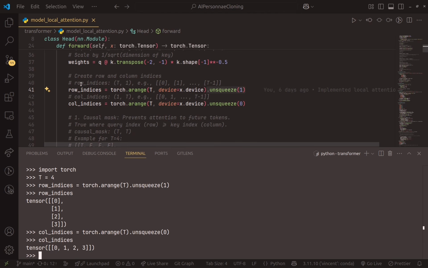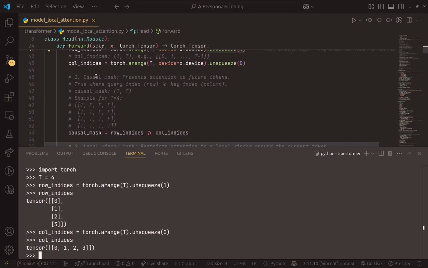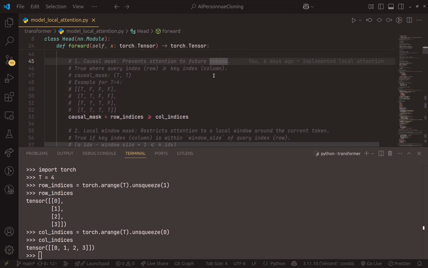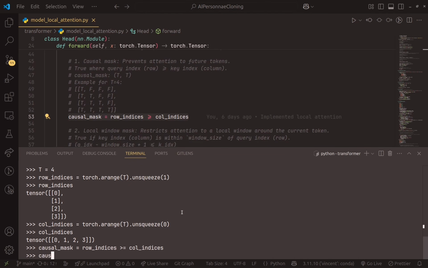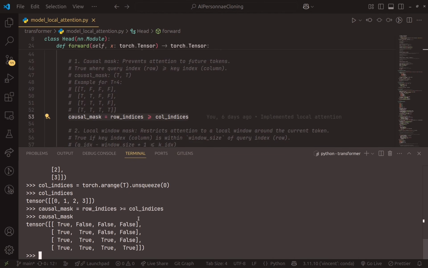Okay, so why did we create these two tensors? Well, here is the first step. We are going to prevent the attention to future tokens. So how do we do this? If I take this and look at the causal mask, as you can see here, false means 0 and true means 1. So we can see that by doing this, we were able to remove the upper triangle, so this is the mask. We are going to multiply this with our attention weights matrix in order to remove the upper triangle.